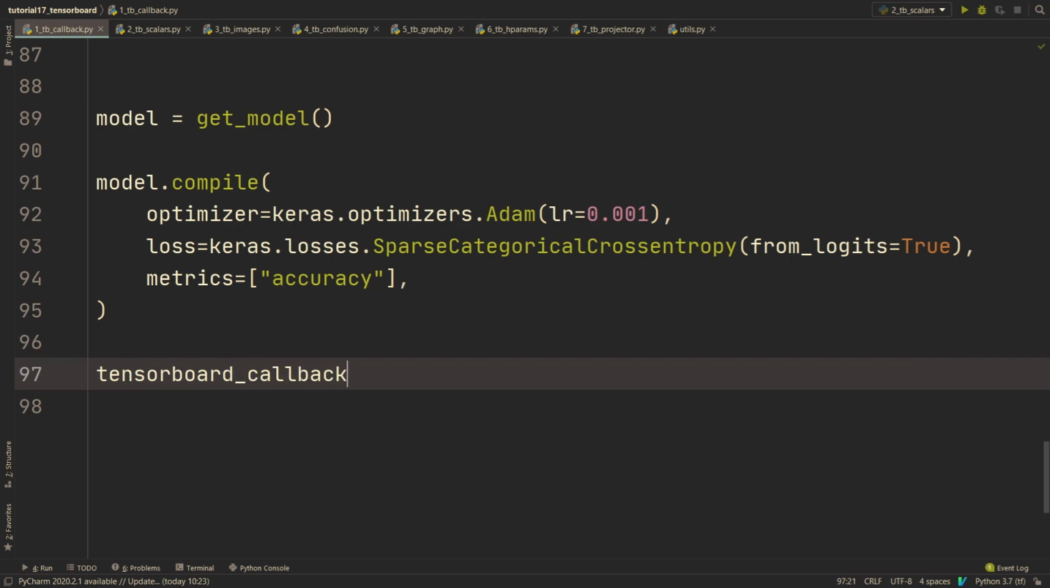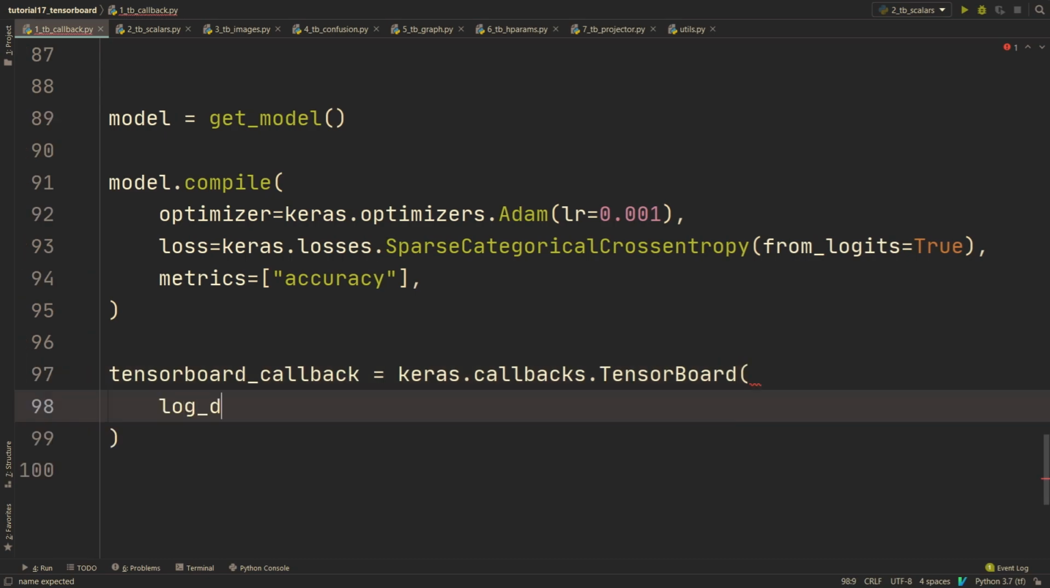So this is perhaps the most simple way to use TensorBoard, and I'm going to show you exactly what it does, but it's very convenient. So all you have to do is keras.callbacks.TensorBoard, and you have to specify a log directory where it's going to keep track of all the logs. So let's just do that. Let's call it TB callback directory.